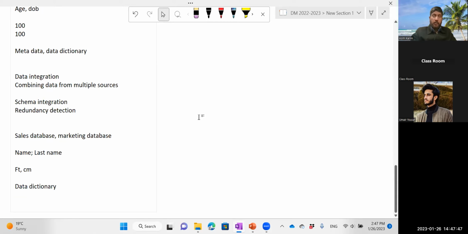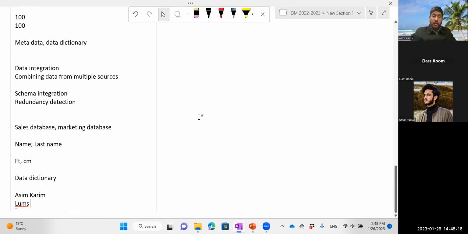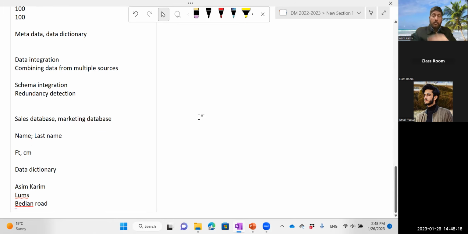ठीक है. So integration में of course inconsistency के issues बेशुमार आते हैं. So again the sales और मार्केटिंग की बात करें, लेट्स से आपको पता चल गया कि एक ही कस्टमर है, एक कोई बंदा है, लेट्स से आसिम करीम इन द सेल्स डेटाबेस में भी आसिम करीम है और मार्केटिंग में भी यही है. बट जब आप दोनों डेटाबेस का उनका एड्रेस देखेंगे, एक में एड्रेस कुछ हो रहा है, दूसरे में कुछ हो रहा है. एक में लेट्स से लम्स लिखा हुआ है, दूसरे में लेट्स से बेदिया रोड लिखा हुआ है. तो विच वन इज करेक्ट? तो ये इनकन्सिस्टेंसी अराइज हो जाएगी व्हेन यू डू द मर्जिंग. तो दिस इज समथिंग दैट यू हैव टू बी केयरफुल अबाउट कि कौन सा रिटेन करेंगे.